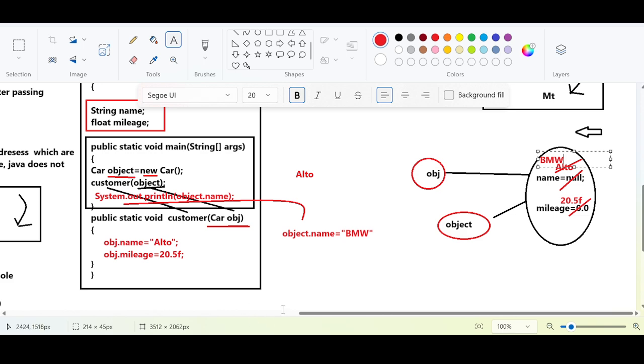The changes are happening in the same object. That's what I'm trying to explain. Now after doing this, we call the customer method once again after this line, and if you try to execute the name and the mileage values, the new data will be BMW, 20.5. If you make the changes in the formal arguments, these changes are going to happen on the same object.